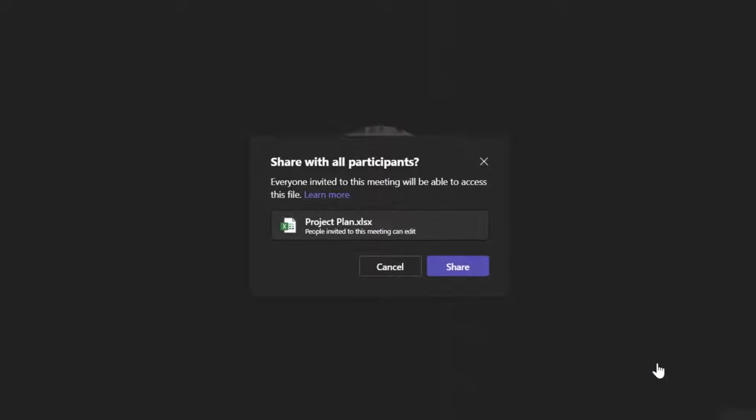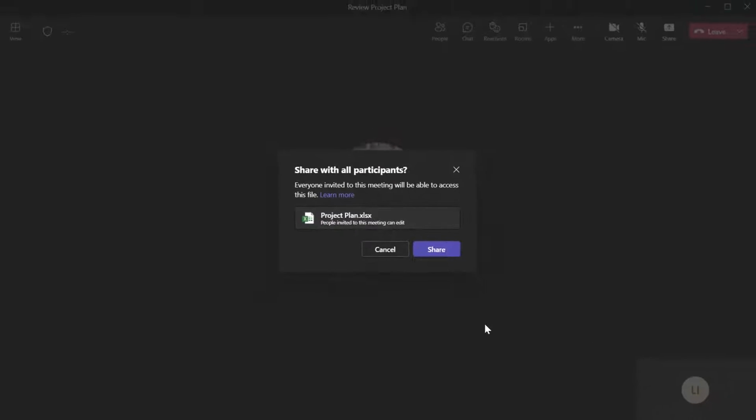Now, this is an important note. When you're using Excel Live and you select your Excel file, Teams is going to prompt you to share that file with the individuals in the meeting. The reason for this step is, again, this file may be stored in your OneDrive or perhaps in a team that some of the meeting members may not have access to. So this step is just going to grant them edit permissions to that file so that they can collaborate on it in real time. So you want to go ahead and click share.